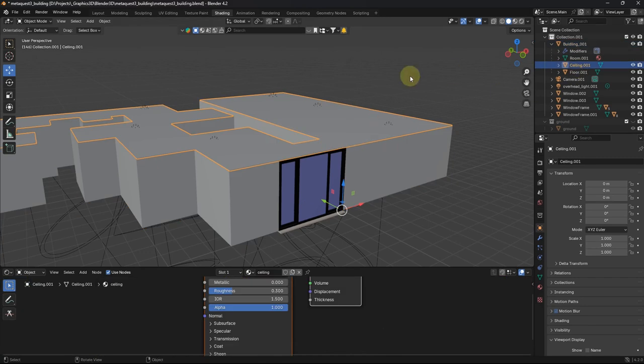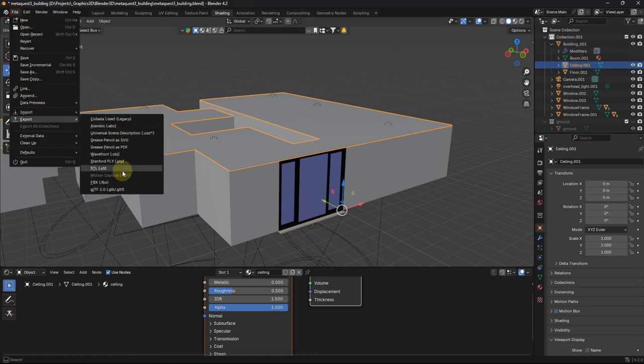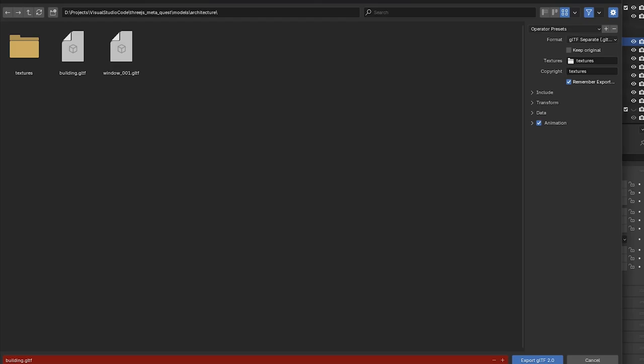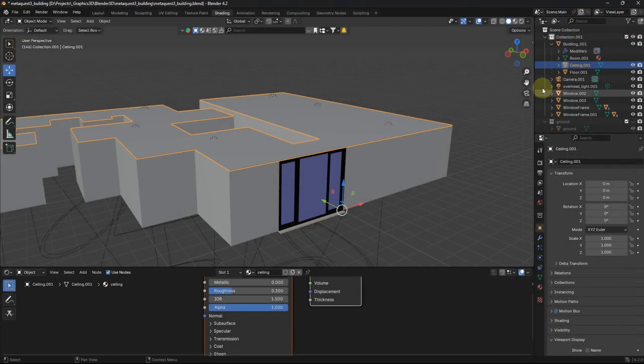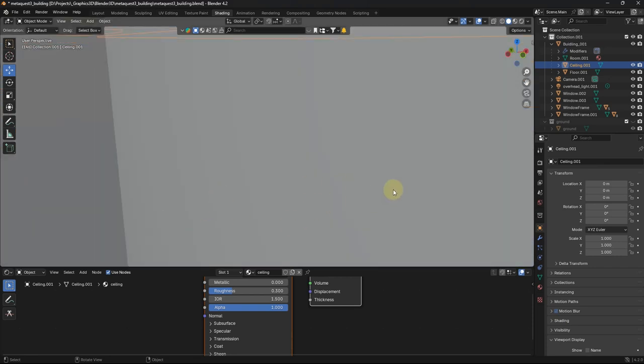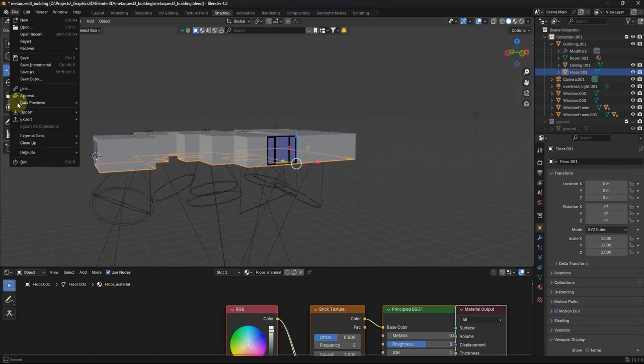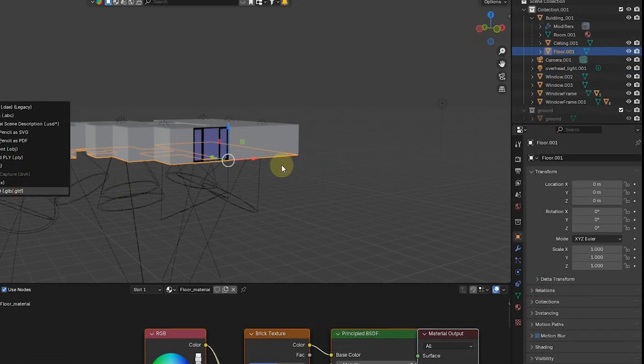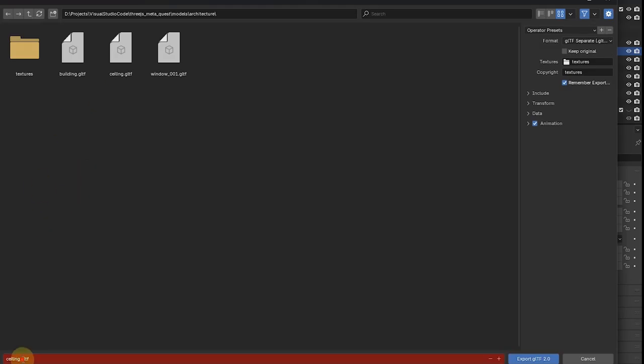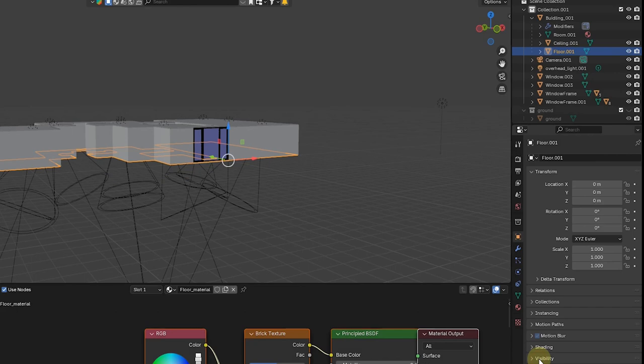go into the Blender model and probably export the ceiling and floor. I'll go into File, Export, and GLTF, and rename that to ceiling. Let's make sure I have the right selections and export GLTF. I'll probably do the same thing for the floor, so I'll need to get out the floor mesh, my floor, and then File, Export, GLTF, give it a name, floor, and export GLTF.